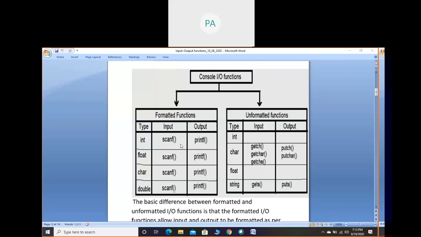So if we want to store an integer value in a computer memory by using a C program, then we can use the scanf function. If I want to display the integer value on the screen by using a C program, then we have to use printf. See, it differs from programming language to programming language. For C, it is scanf and printf. For C++, it is cin and cout, console input and console output. And for Java, it is the println method, like that. Depending on the programming language, these functions differ.